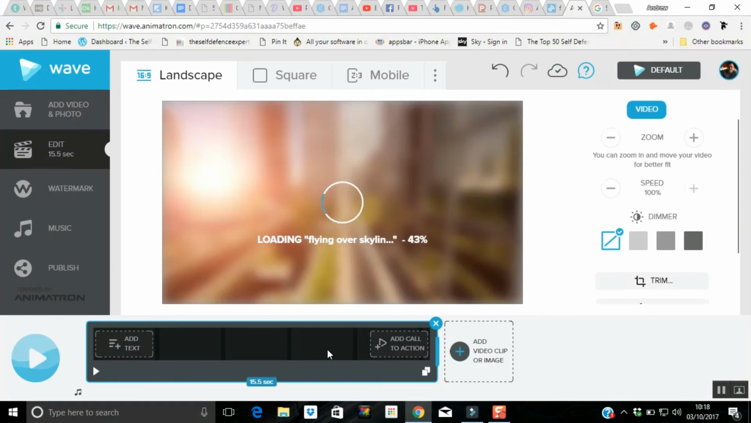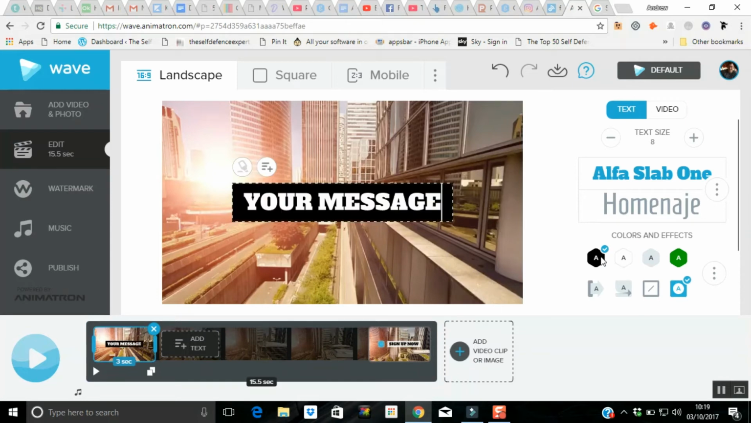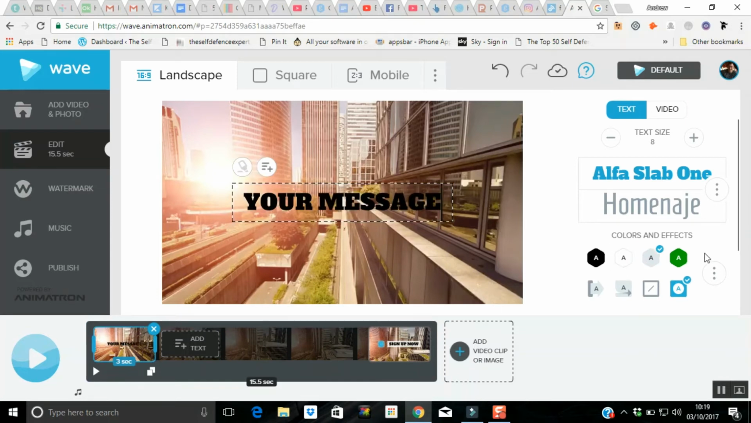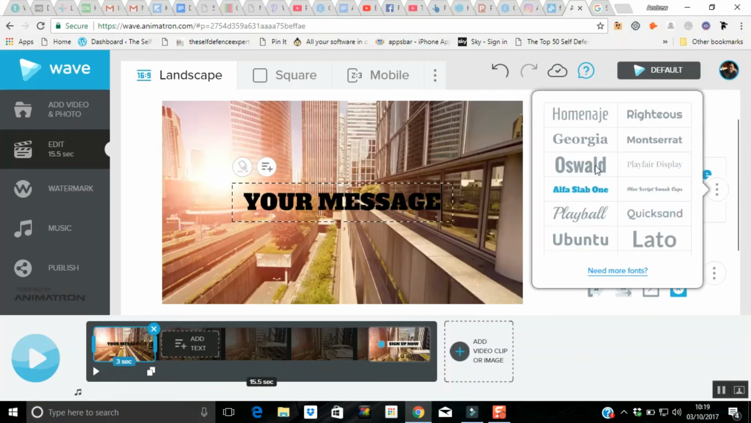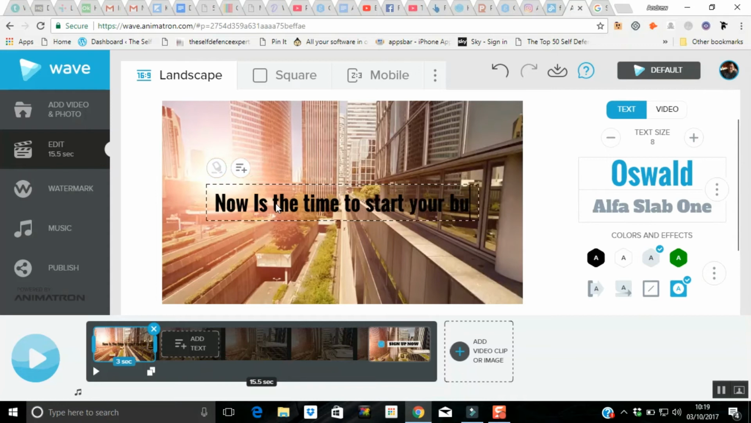Now, with Animatron Wave, what it does is it makes life very easy for you, almost too easy. It allows you to change this. You can get rid of the text. You can change the color of the text. There's different fonts here, and let's just go along here and click. Now is the time to start your business.